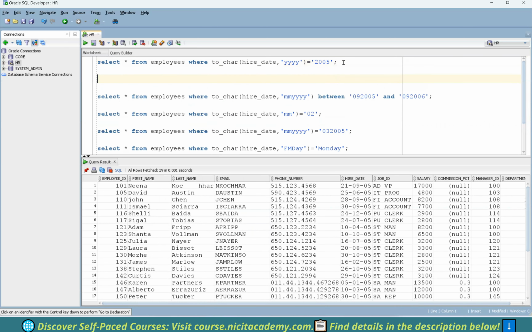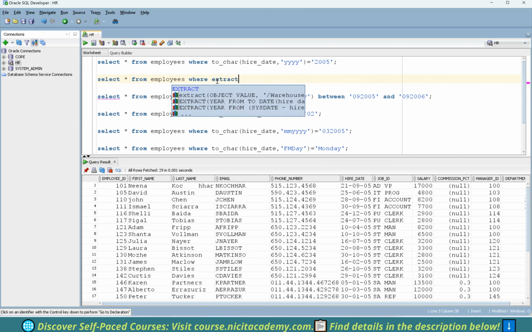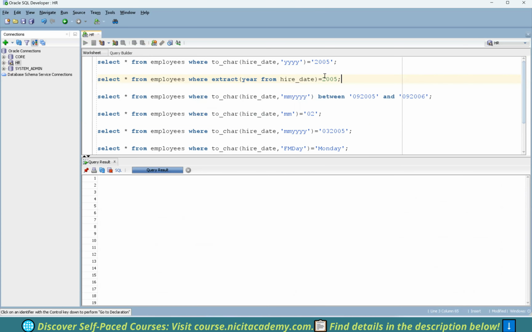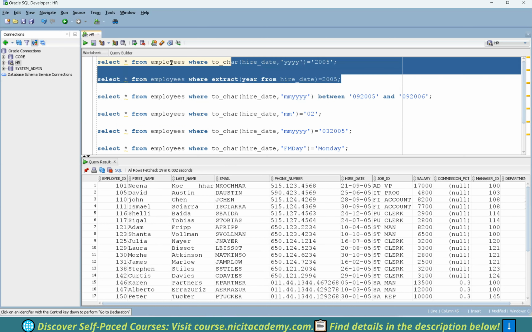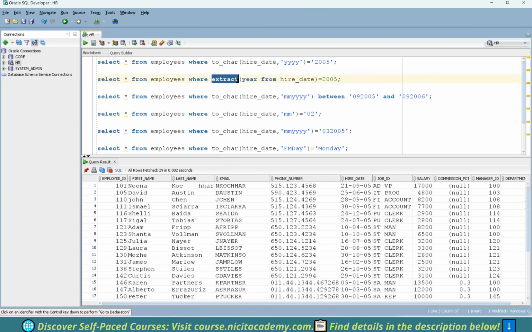And you can go for one more way of selecting. Okay, I want to select those who were hired in 2005. You can use the EXTRACT keyword: EXTRACT year from hire_date equal to 2005. Yes, both are the same only. 29 records are getting selected. Here also we get 29. Both are equal. So this extracts the year from hire date, then equates with the year.